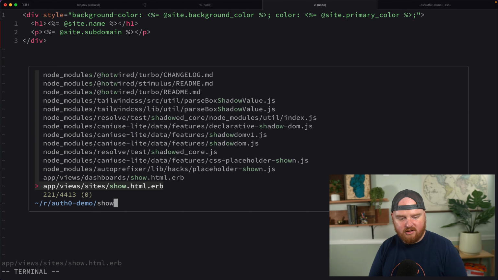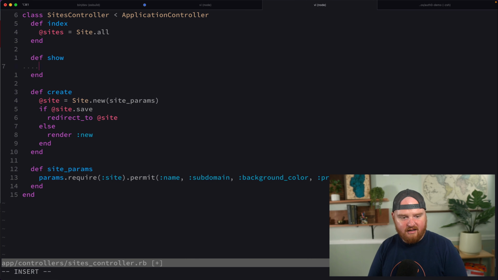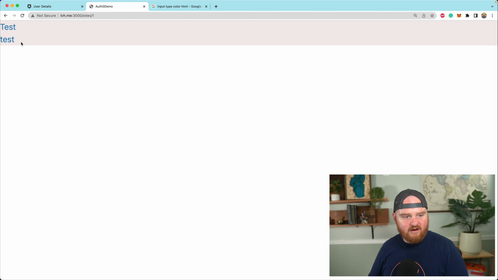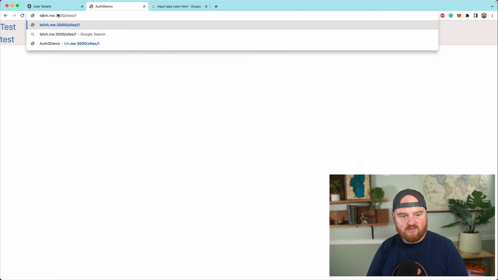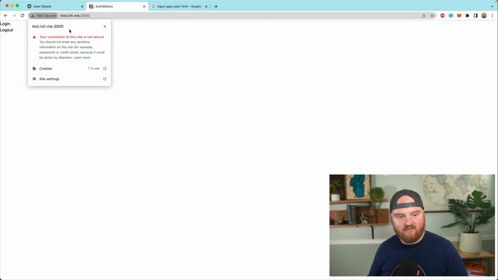So we need to go back to our sites controller here. @site is, okay, so now we've got a background and we have the name of our site and the subdomain. So what I want to do now is make it so that I can see this exact same content when I go to test.lvh.me, like to the root of test.lvh.me.